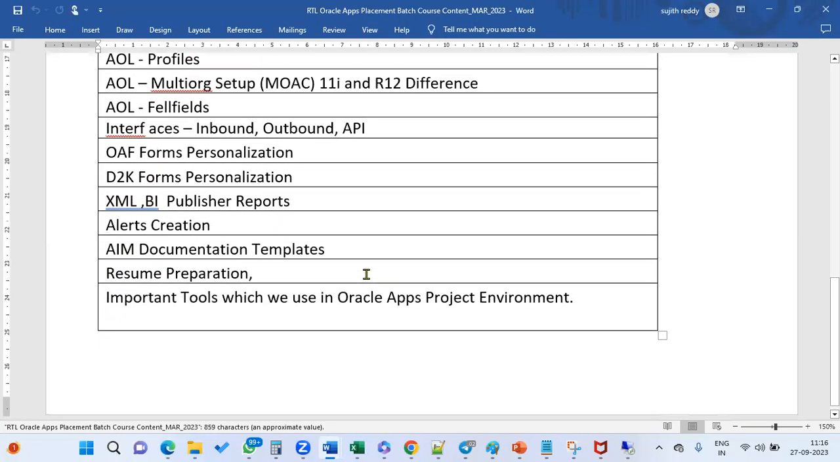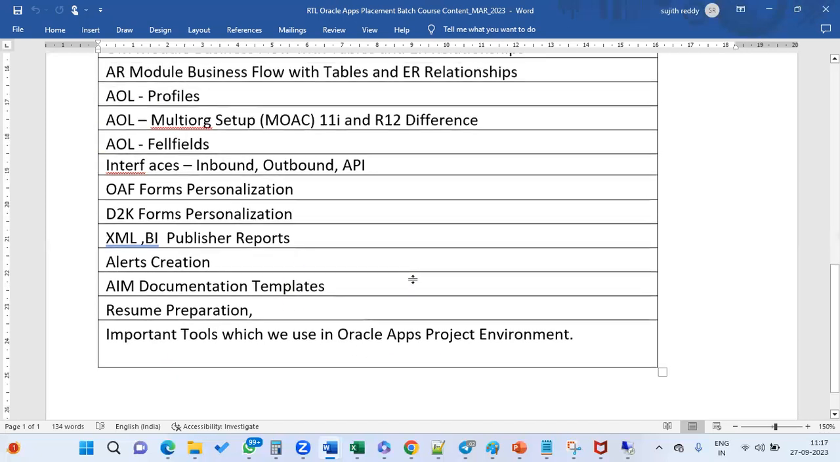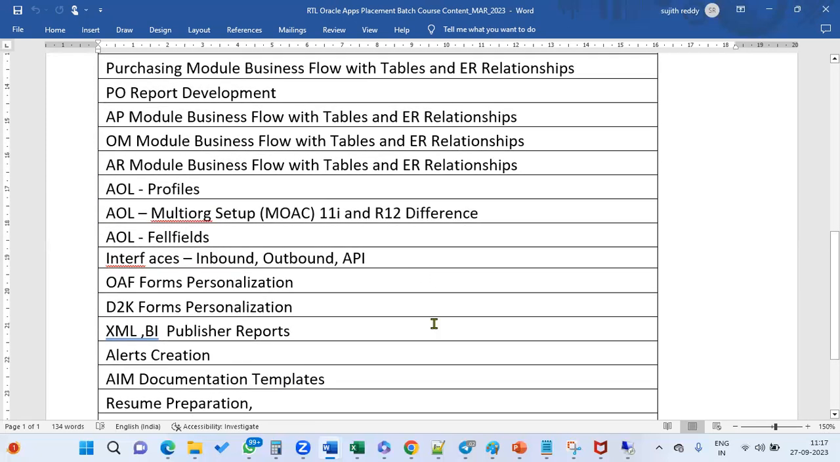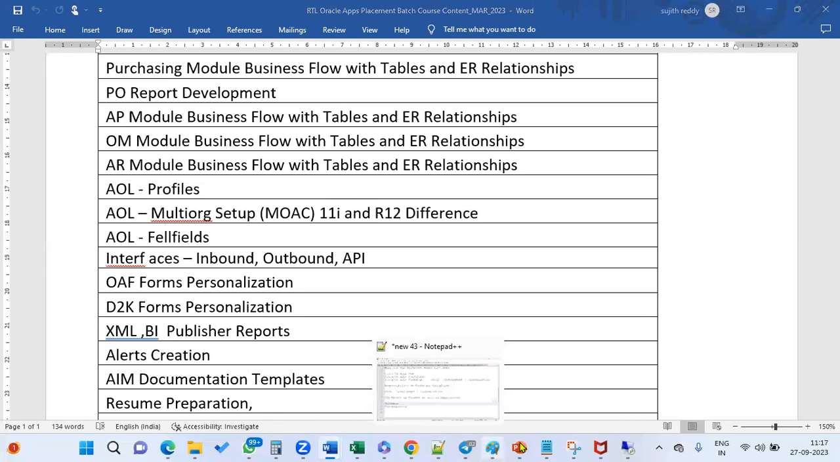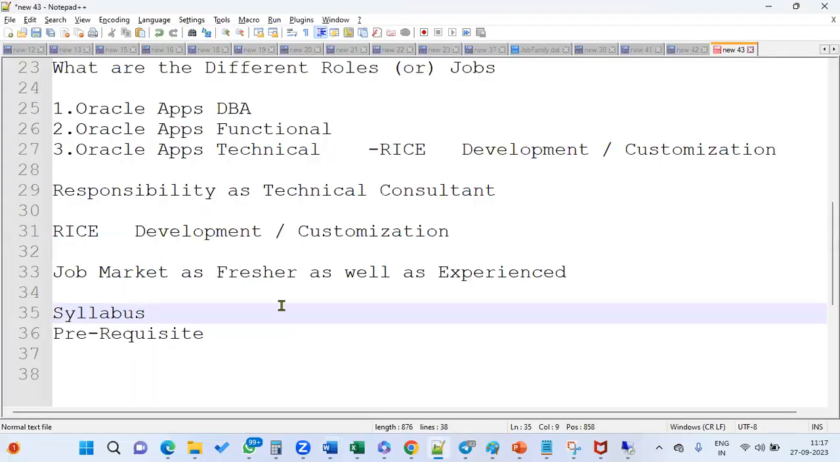This is going to be our syllabus. In the training itself you will be learning resume preparation, and then we are going to talk about interview preparation. Everything we'll be talking about here itself. After completion of the training, if you are looking for a placement, then you can communicate with our admin.